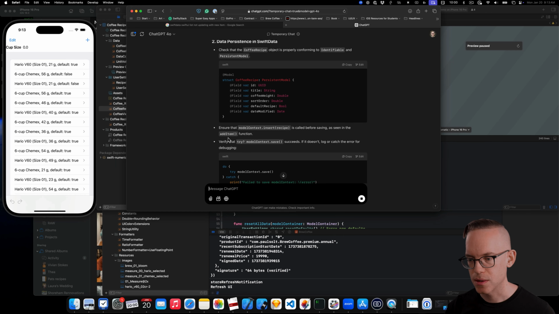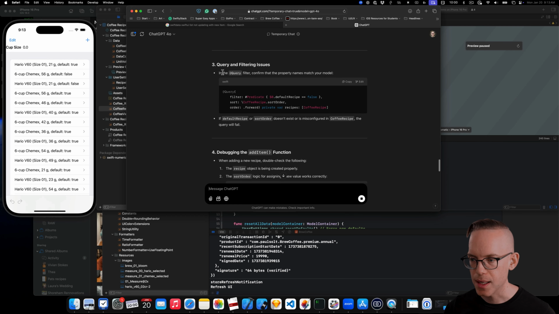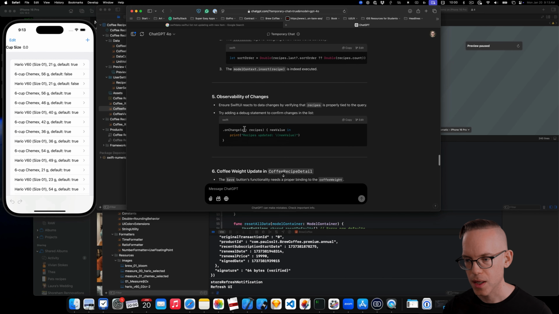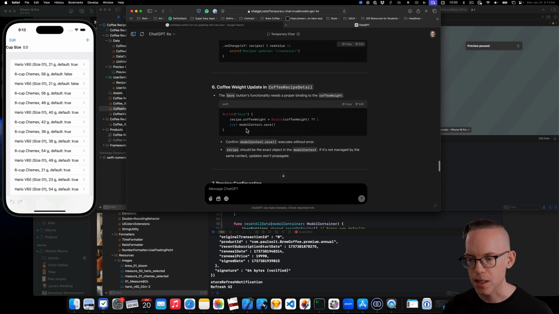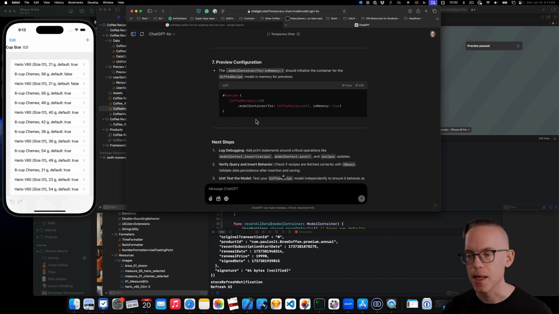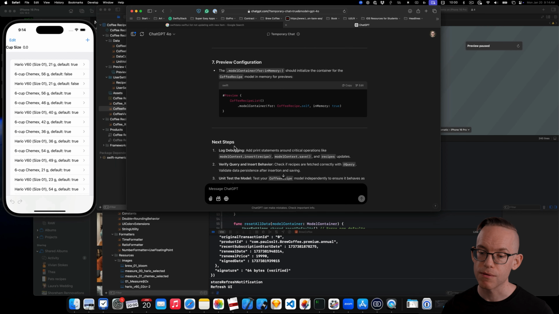So it is going to suggest a bunch of different things, and this is actually really insightful. So in the query field, confirm that the property names match your model, and if default recipe or sort order doesn't exist or is misconfigured in coffee recipe, the query will fail. Okay, so these different things are going to give us some insights. There's 7 different things that we could try, and we didn't get any of that from Google. We got starting points, but this gave us a list of things that we could do.